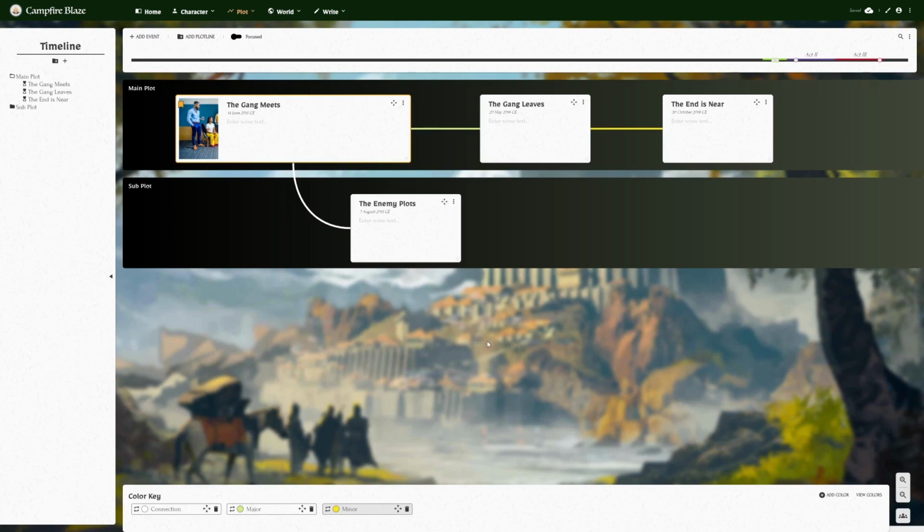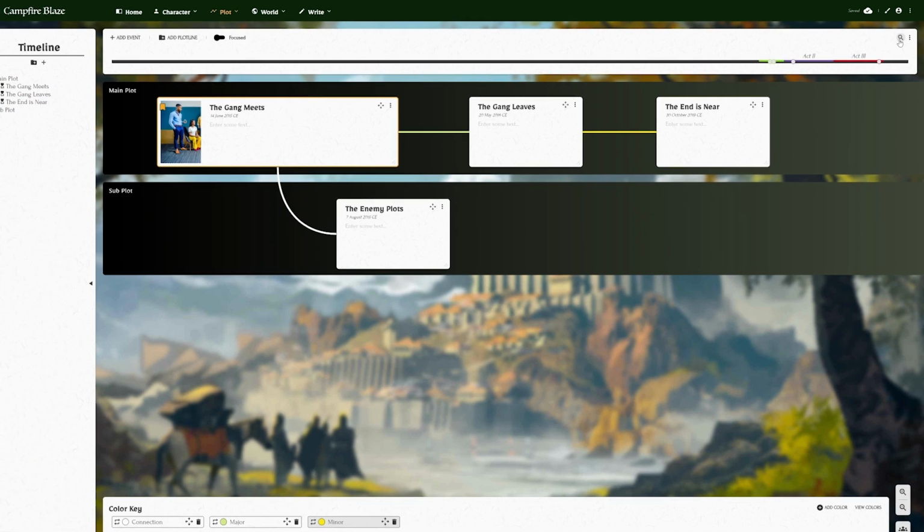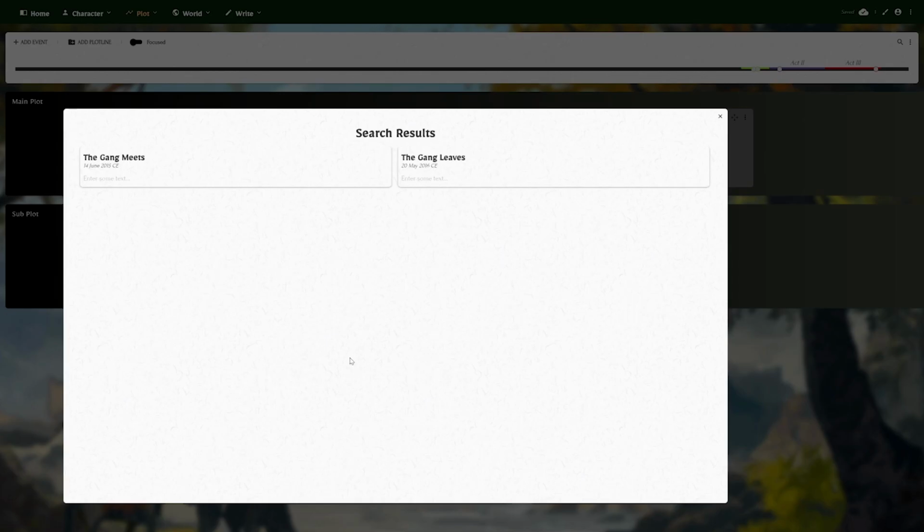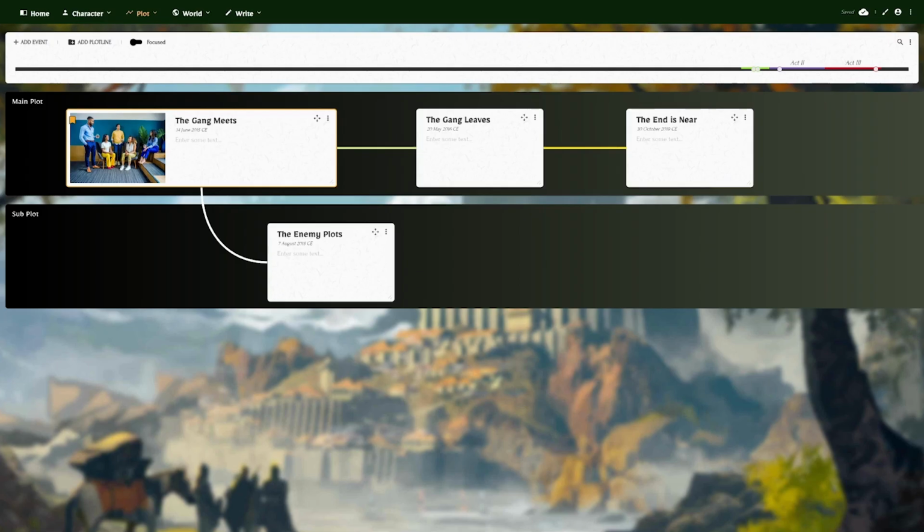There are two ways to search for events on the timeline: normal search and advanced search. For normal search, just click the search icon at the top right and type in a search query. Your timeline will be filtered in real time to reveal which events match the query. You can also hit the enter key to open up the full list of search results.